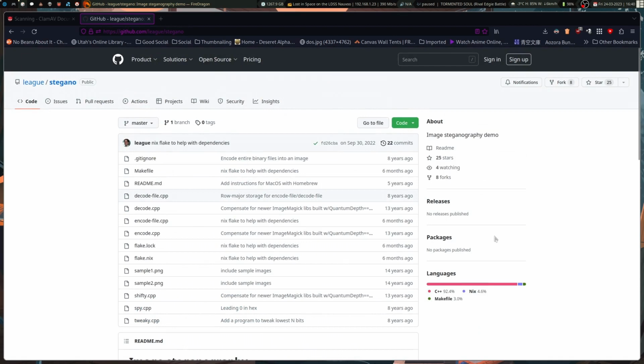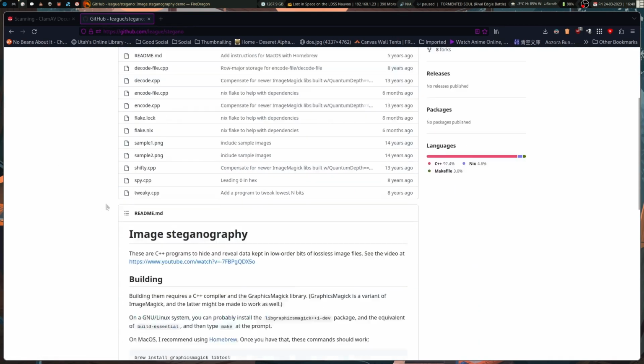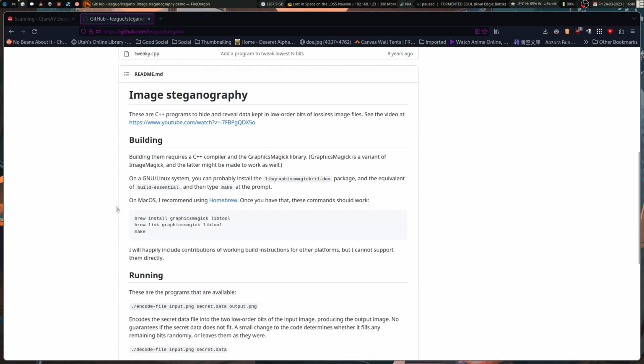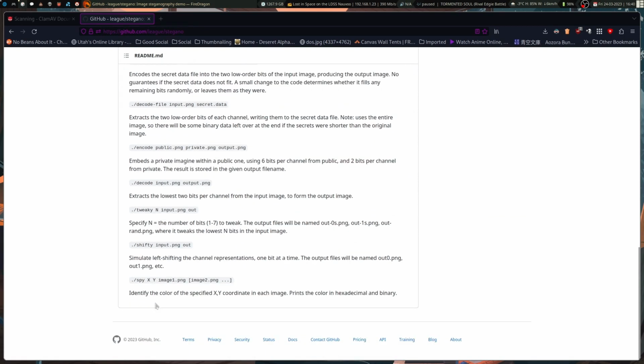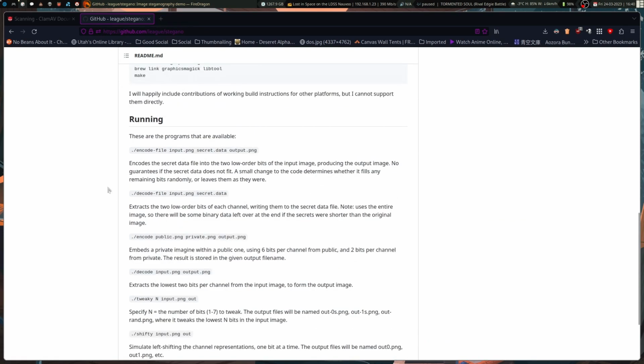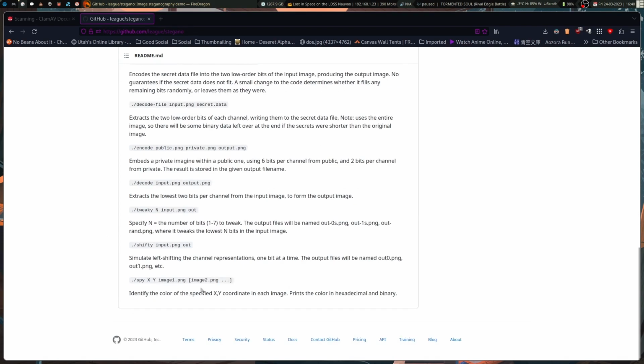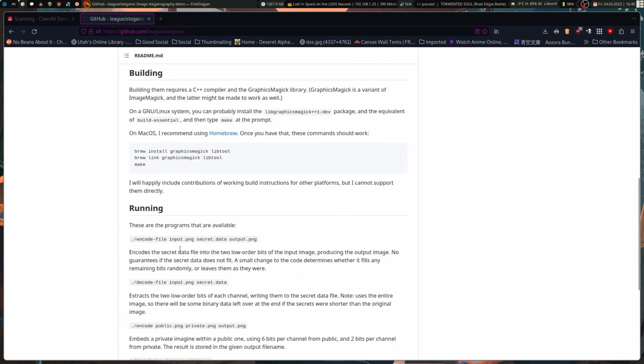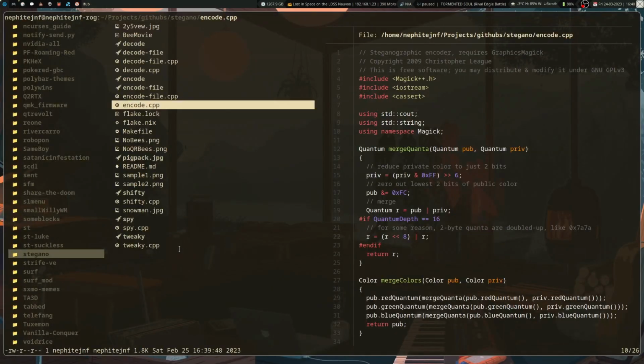So this project is OpenStego or Stegano by League. There are a few different projects by that name. One of them is a Python project, but this one's written in C++ using the ImageMagick library, and it's got a few files in it for doing it. We're mostly going to focus on the encode and the decode ones because that's what you're wanting to do. You're wanting to hide data inside of images.